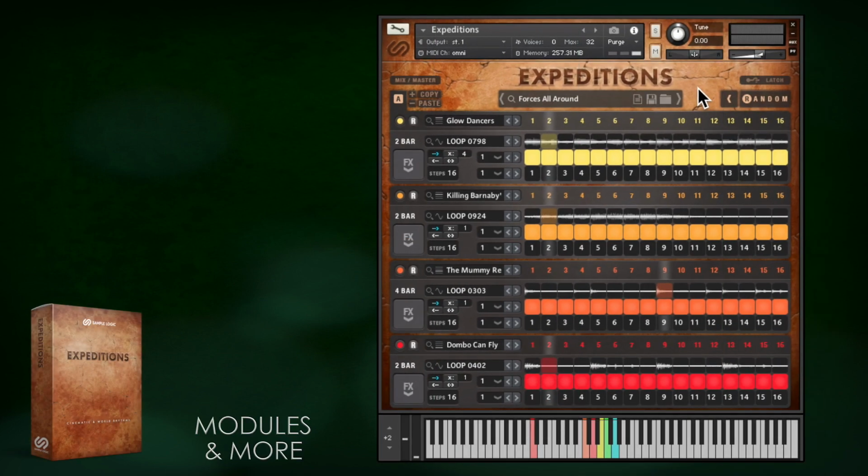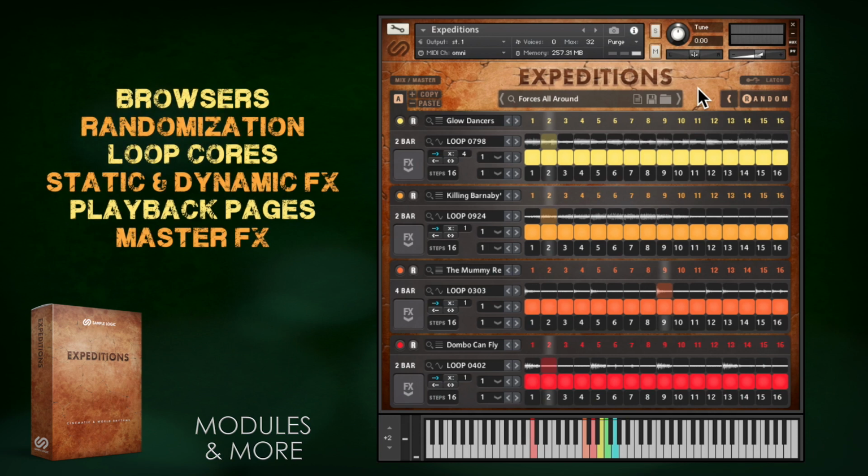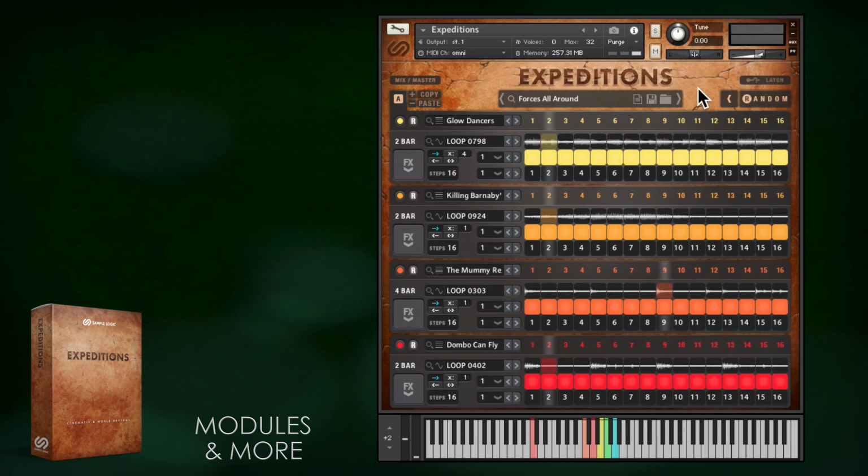In this walkthrough, I'll be looking in detail at the different modules of the Expeditions engine, including the browsers, randomization, loop cores, static and dynamic effects, the playback pages, and the master effects page. I won't be playing too many of the sounds and presets here, but instead I'll explain exactly what each module of the Expeditions engine does to the sound. That means that usually I'll be just demoing simple sounds as I demonstrate each parameter in turn so you can hear exactly what's going on.